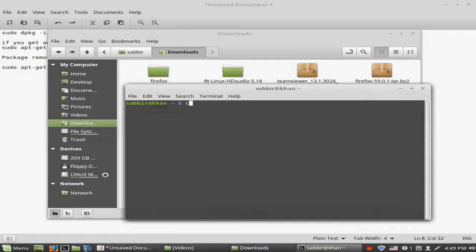cd Downloads. Type the first two or three letters, then press tab. You get the full path, and press enter.